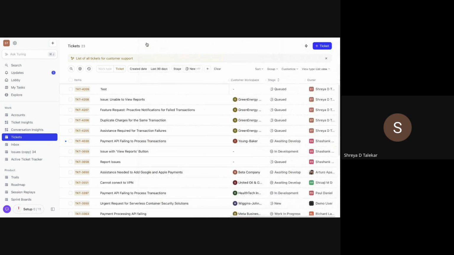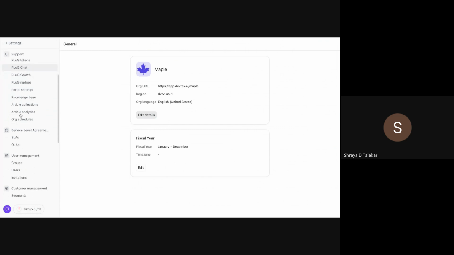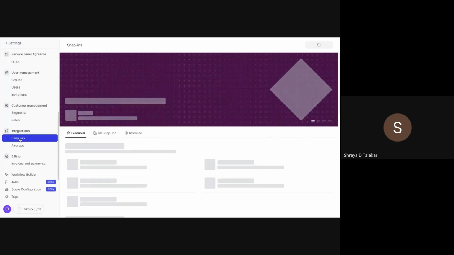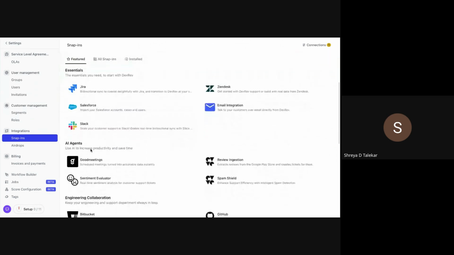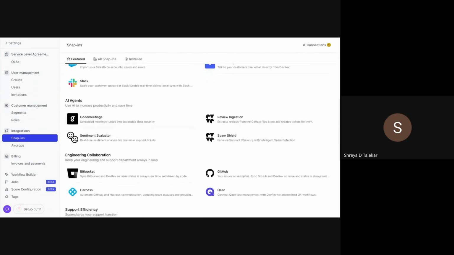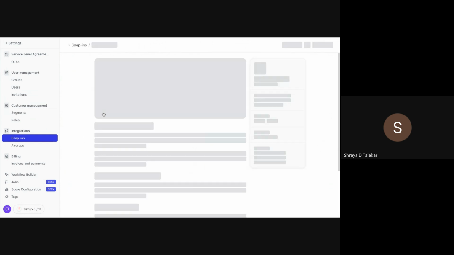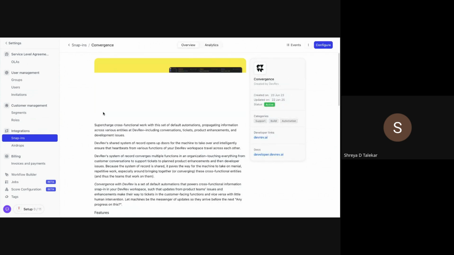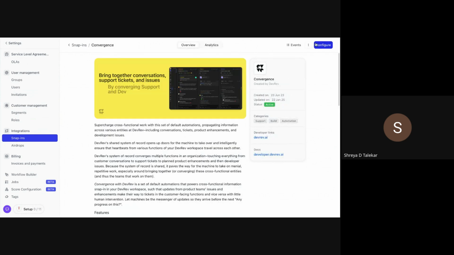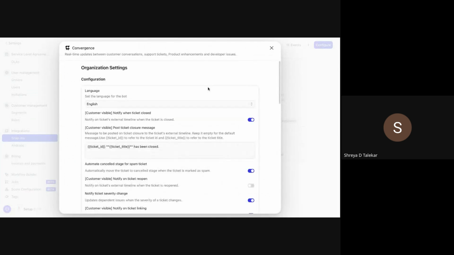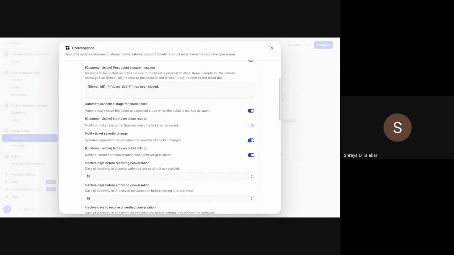On that note, we also offer some pre-built automated workflows through the convergence snap-in. And to access this snap-in, you will need to head over to the settings tab, scroll down to snap-ins, and from here you can search for convergence snap-in. So we have it right here. And if I click on configure from the top corner, you can see several other options available here.